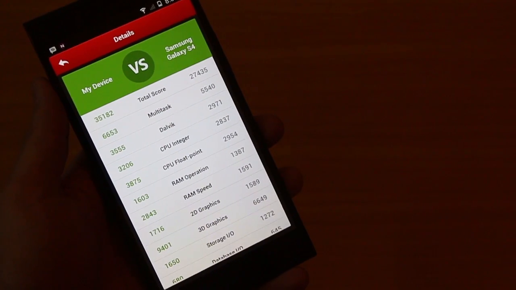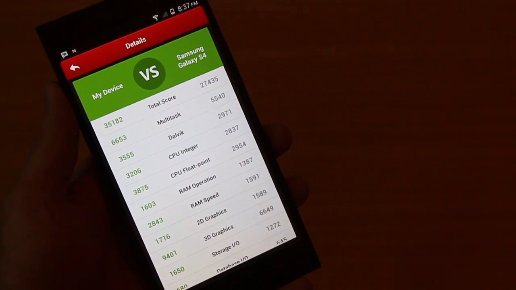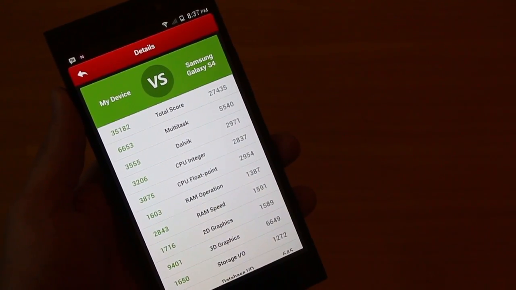So hence, the E7 does have a great specification. It's technically quite advanced, with a high-end processor and great RAM.